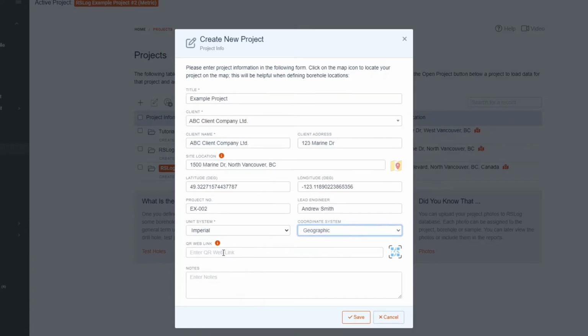You can assign a web hyperlink to each project and reference this hyperlink in borehole logs. Viewers can scan a QR code to download files or visit your website. Project notes and remarks may be shown on the borehole log.